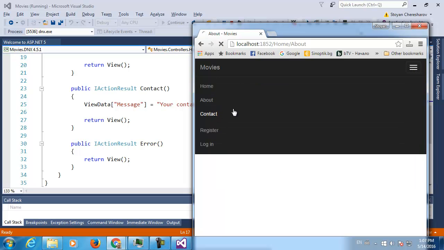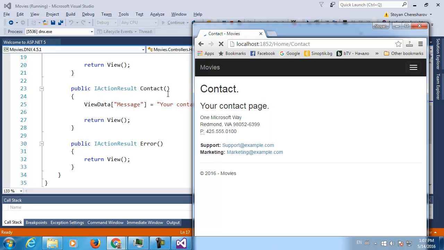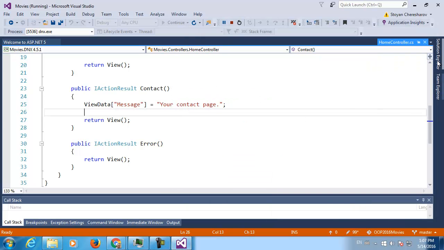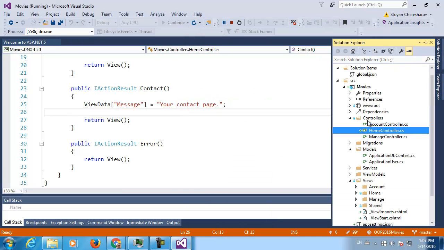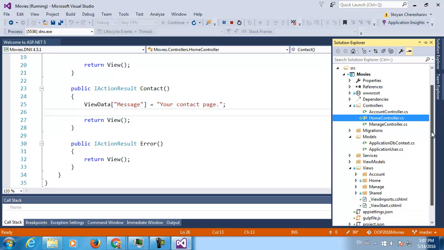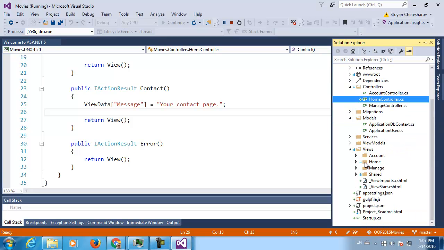Contact page has been built by using the contact method. Let's see now the correlation between the controllers, the methods called actions in the MVC paradigm, and the view.